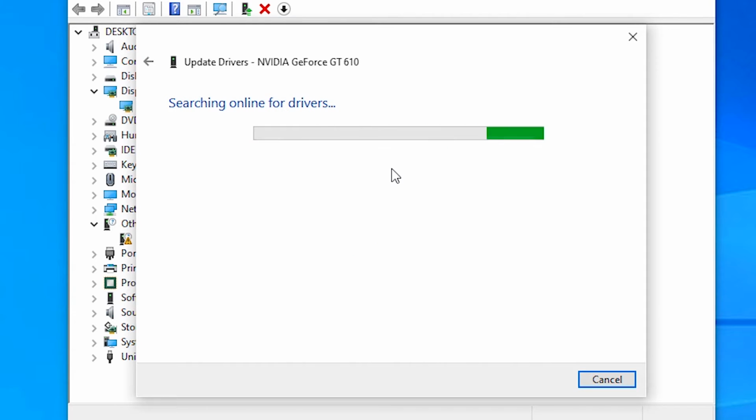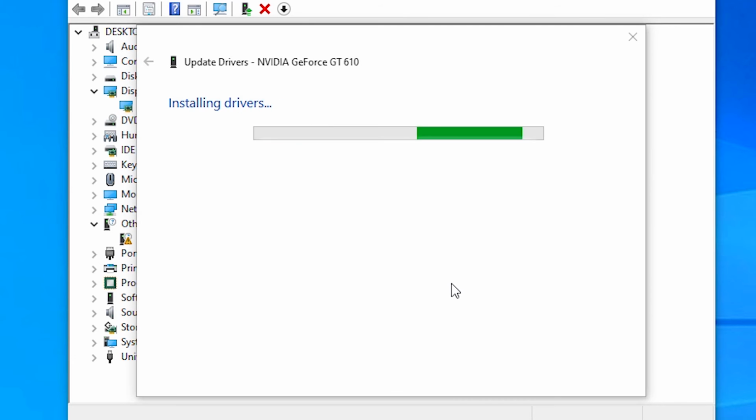It is searching online for your drivers and will automatically install them on your PC. It is the simplest way. So it is starting to download my drivers from the internet. You can use this process to update or install any drivers on your PC, any printer, any scanner, or any other drivers. It takes time depending on the driver size, so be patient and wait for some time.